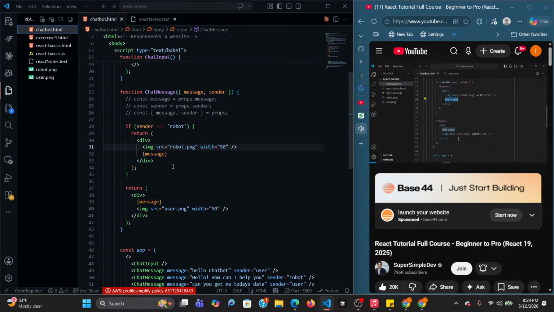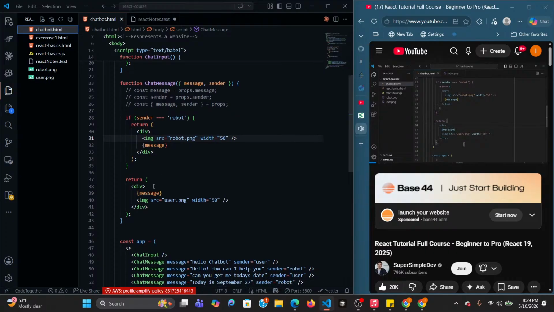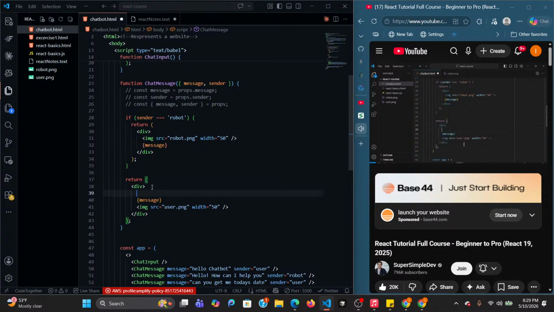So what we want to do is, if the sender is a robot, we want to put the image before the message. So down here, let's go before the message and press enter. And we're going to type curly brackets, and we're going to insert the if statement directly inside here. So here, before the message, we want to do something like if the sender is equal to the string robot, we're going to insert this image.